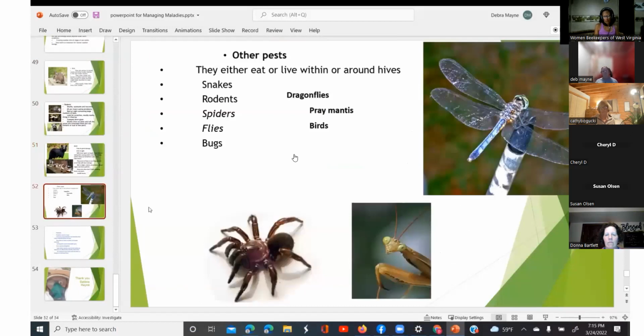You have other pests. They either eat or live within or around your hives. You got snakes, more rodents, spiders, flies, bugs, dragonflies, praying mantises, and birds.